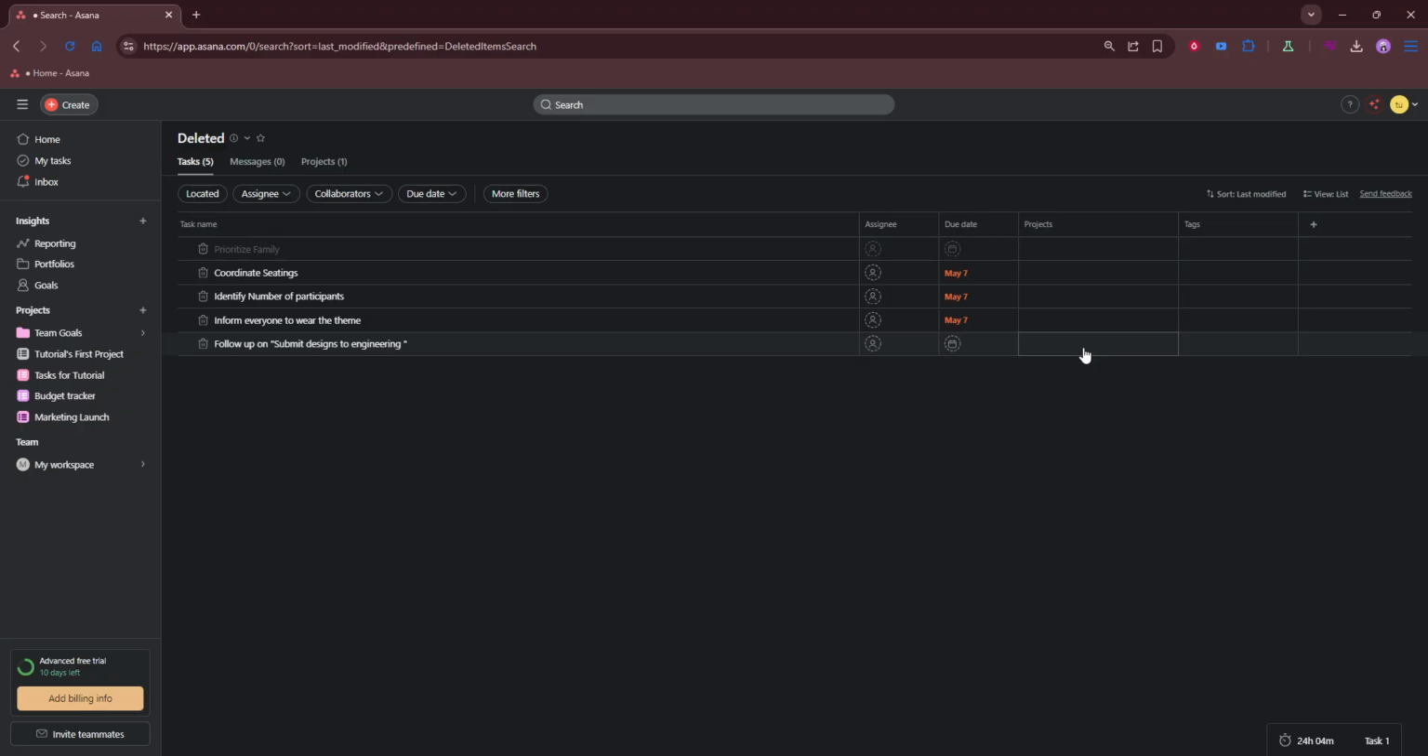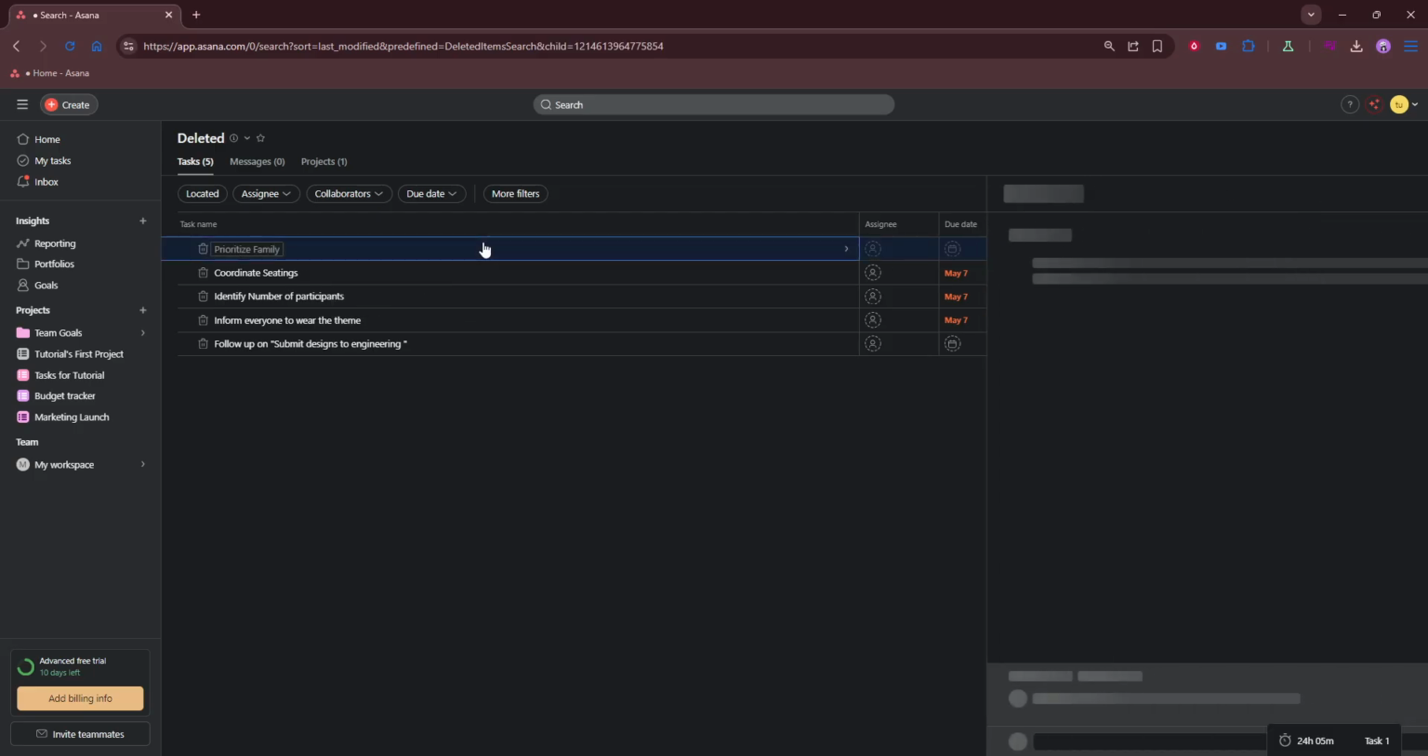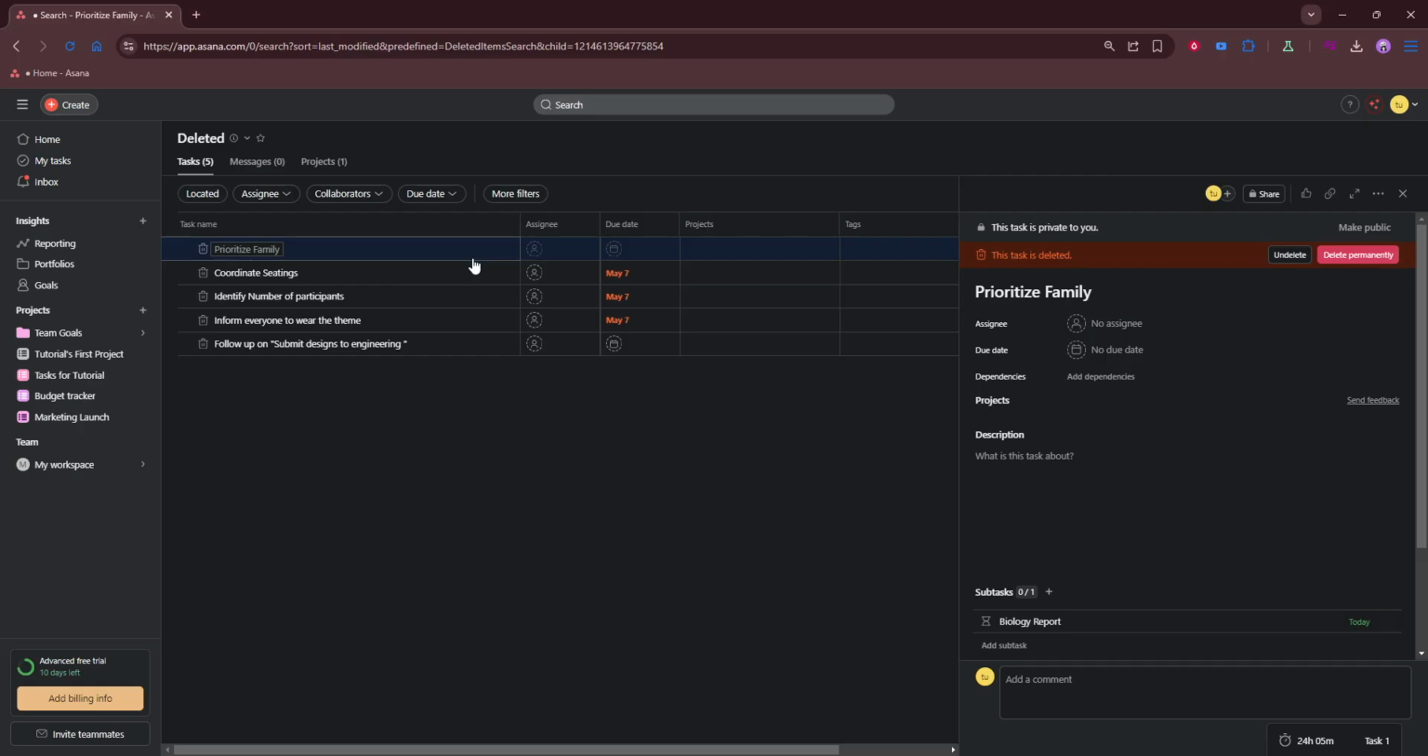A deleted task typically shows a banner or message indicating it was deleted, and some details might be grayed out. You can still review its title, description, and related information to confirm it's the one you want to recover.